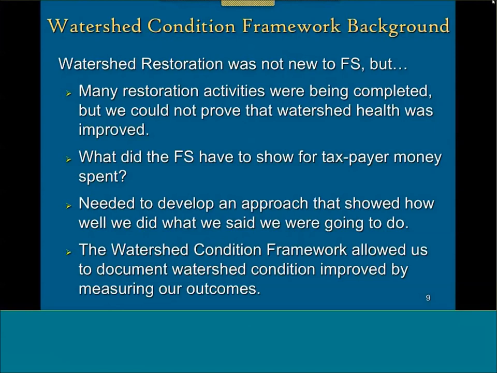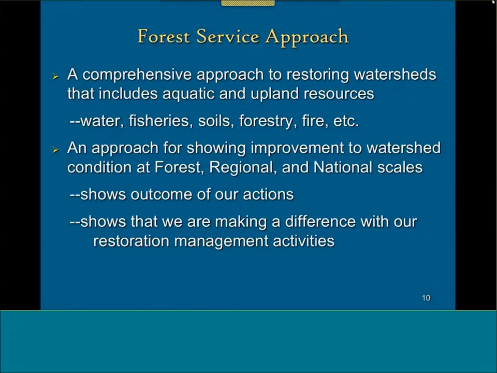So it's a comprehensive approach for restoring watersheds. The WCF is focused primarily on the aquatic side of restoration. It does have some accounting for upland terrestrial restoration and the impact that may have on the watershed health, and that is taken into account. But the primary focus is on aquatic aspects, and you'll see that soon.